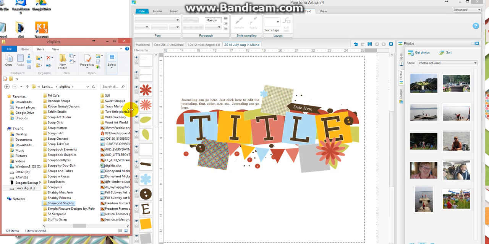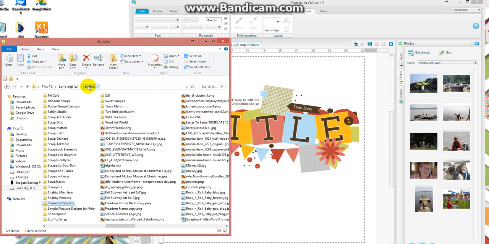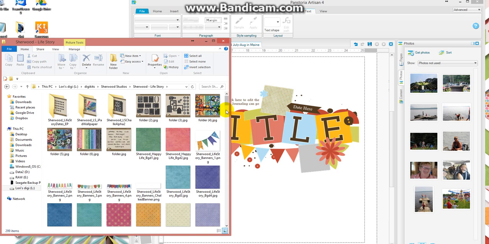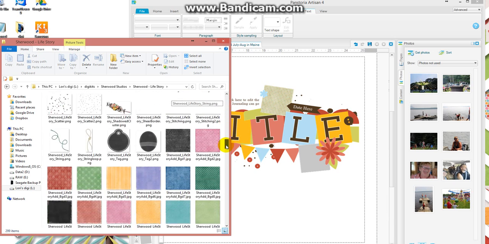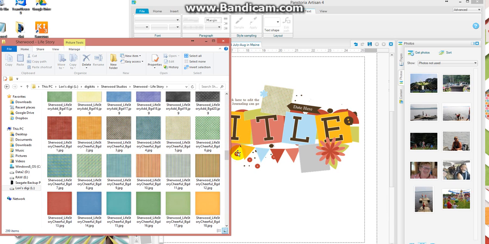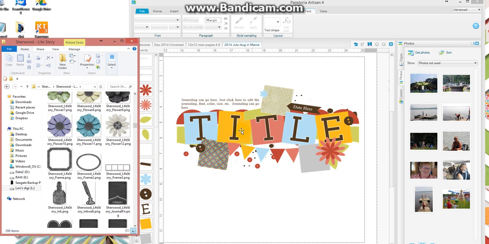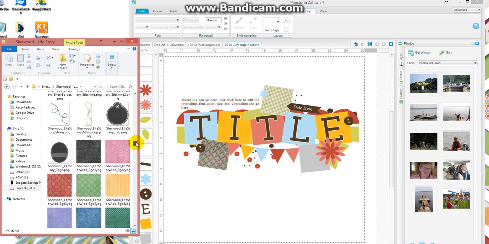I have a folder called DigiKits, and within that I have different stores or designers. So this is my Sherwood Studios, and I'm going to open up Life Story. That's the one that you just saw that I was working from. And I'm just going to make it small enough so that we can see the working area, as well as some of the things in the kit at the same time.